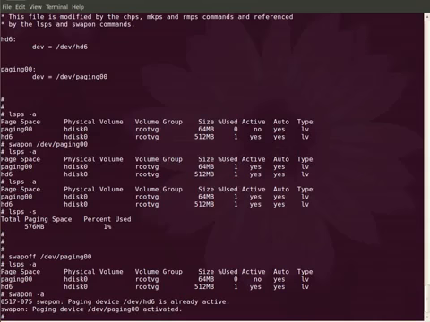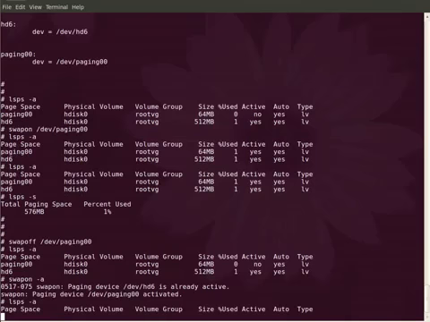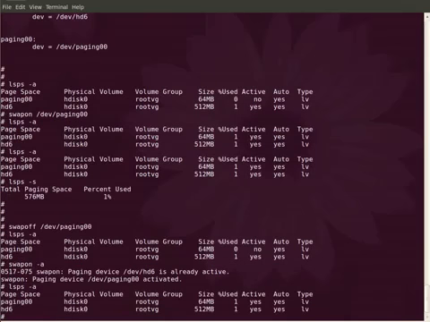System whose autofield is yes. See, paging00 is activated. Now let us see how to increase this paging space. I am going to add two more logical partitions to paging00.